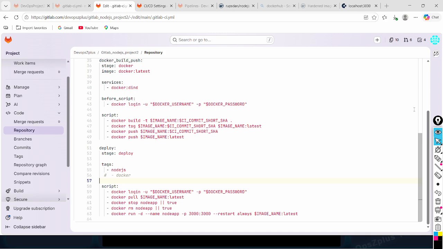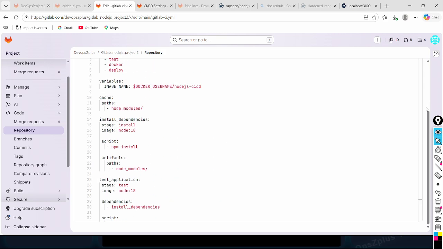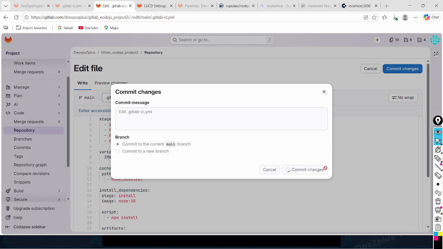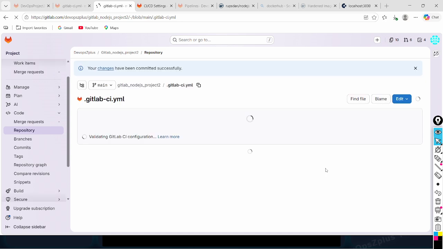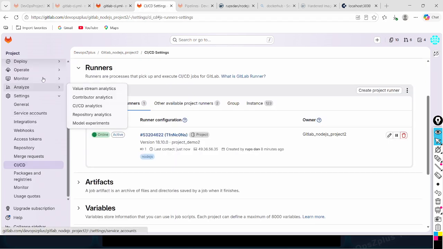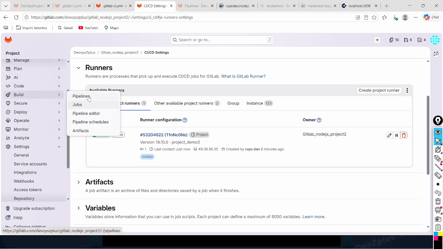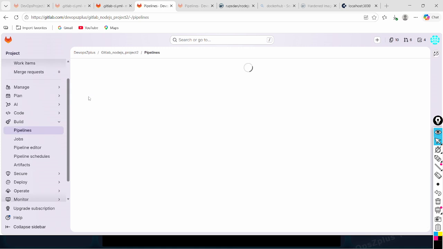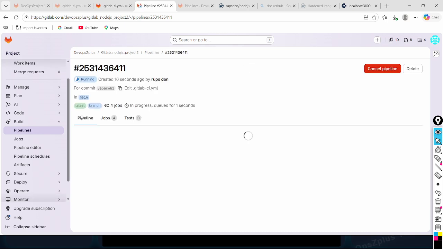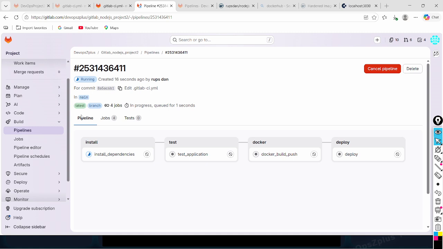Okay, and let me commit this. Okay, pipeline is started. Let's go back to the pipeline. Now this time we'll get the real time scenario, which is not from the DevOps guy, which is from the testing guy.